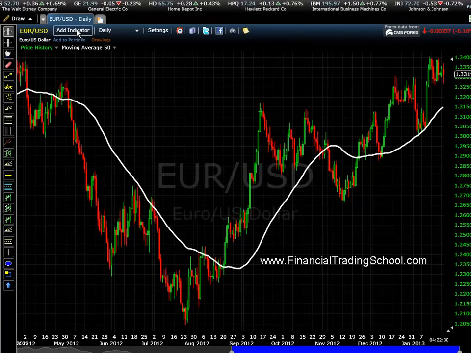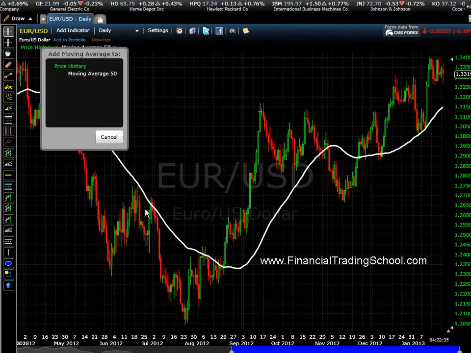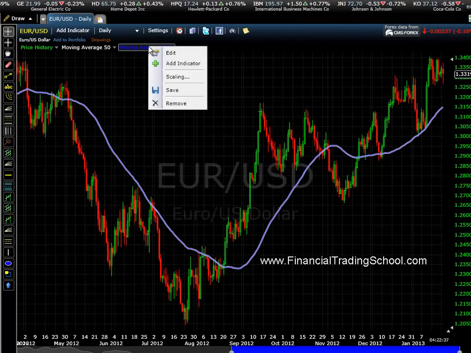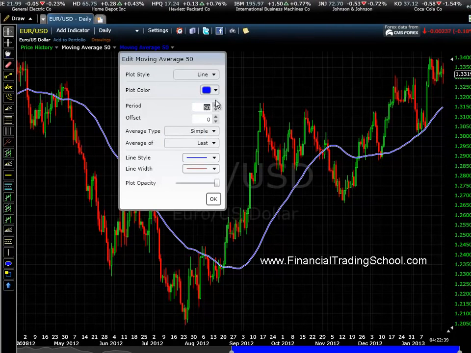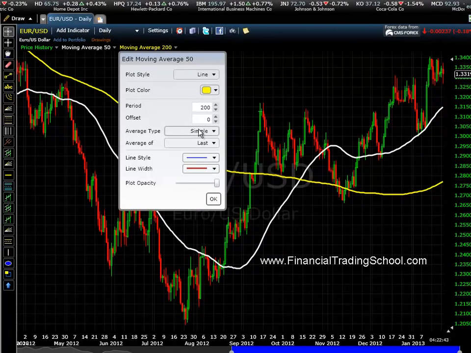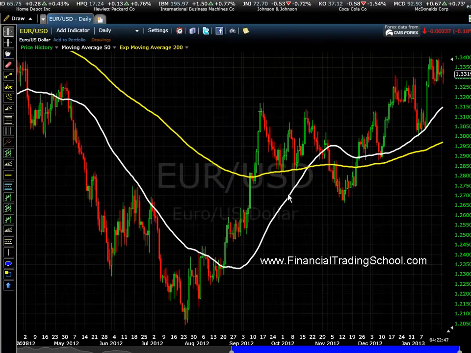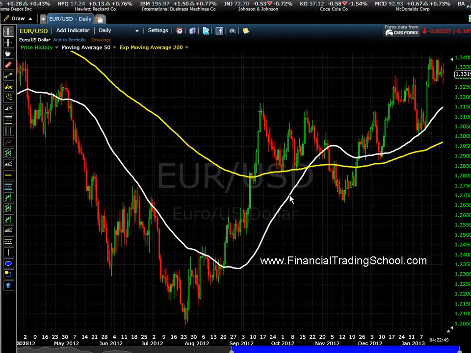So now let's add another one, just so that we can compare short-term and long-term. So let's add a 200 EMA. So 200, and change this to yellow, change the width, exponential, and here we go. So this is what it looks like. This is just two basic moving averages.